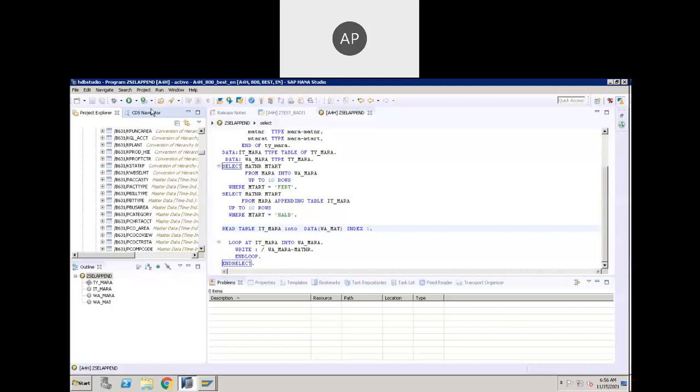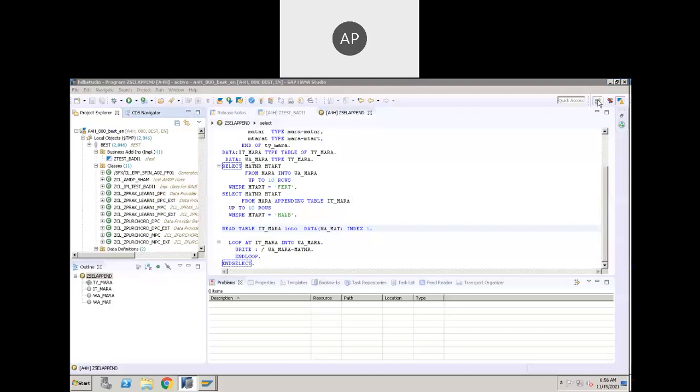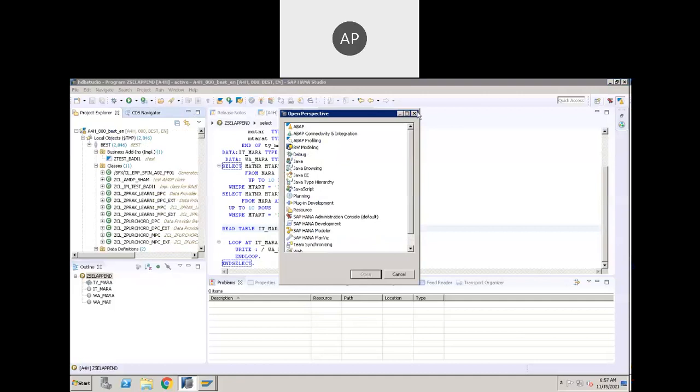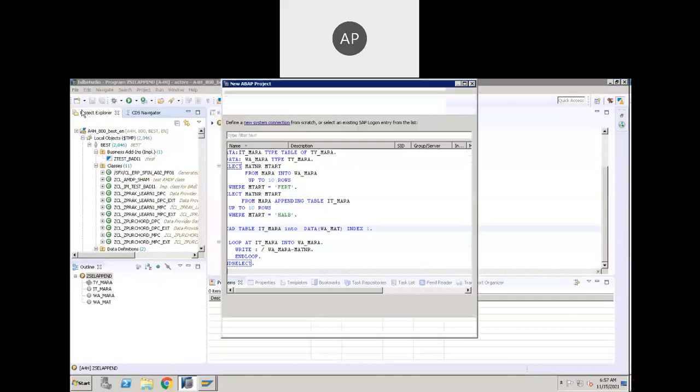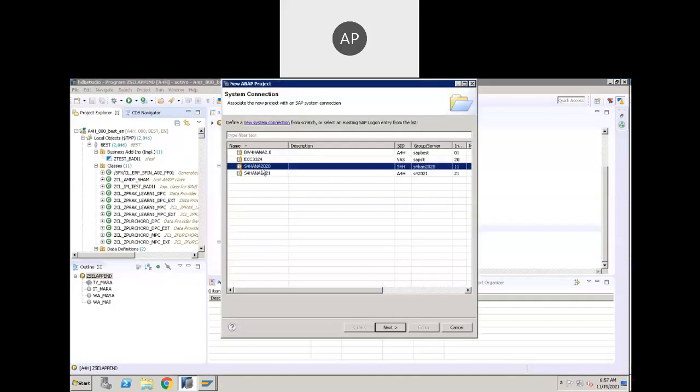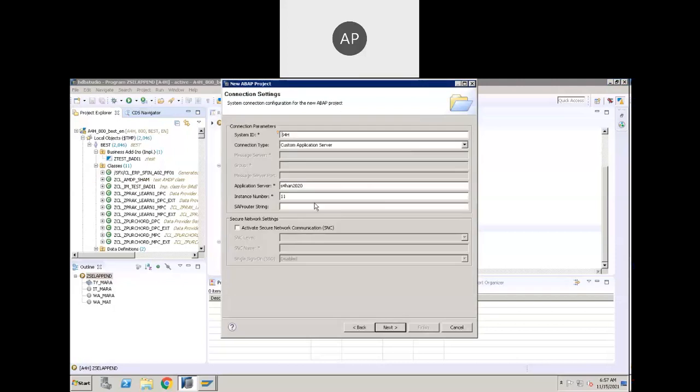So what are the steps to access your SAP system in your HANA Studio? What is the first prerequisite? First, you have to go to the ABAP perspective, and then you have to add your project. Okay, like this, new ABAP project, and select your server here. Now I am using a different server, 2020, so that you can write your programs there. Double click, next.